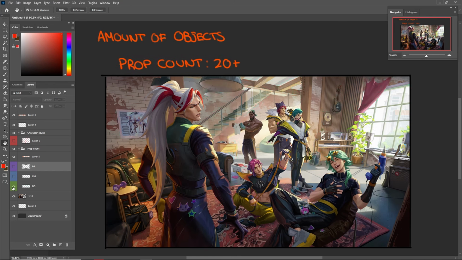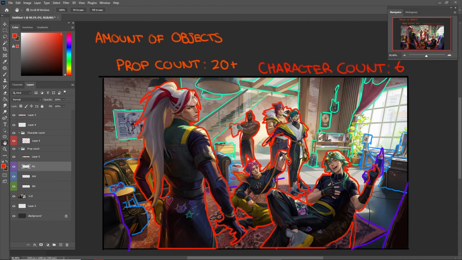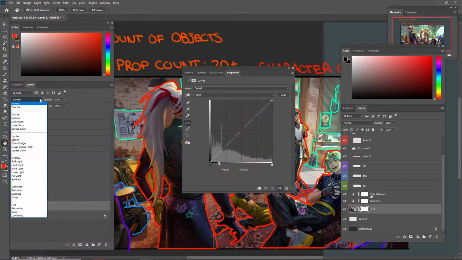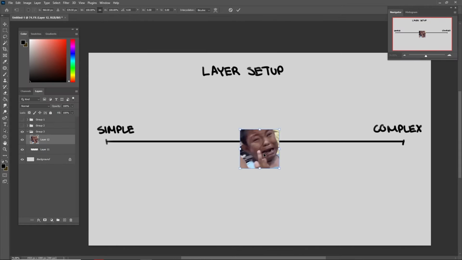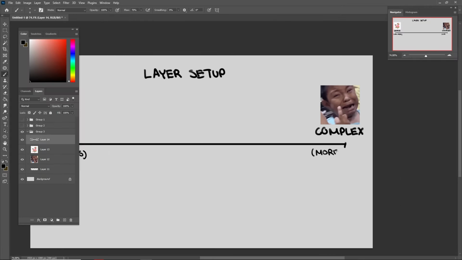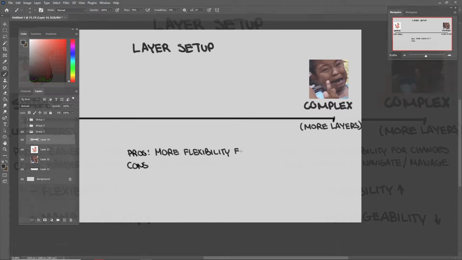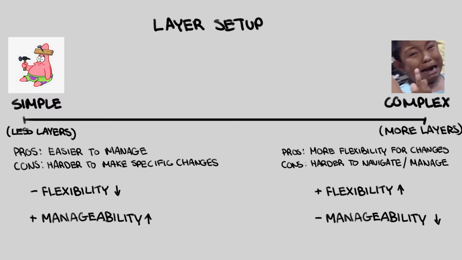Naturally, more complex pieces will require more layers due to having more assets and things to separate from each other. On top of that, effect layers such as color dodge, curves, or even layer masks can add even more complexity to a piece. And so on one end of the spectrum, we have a simple layer setup, and on the other, we have a complex one. The fundamental rule is this: the more layers you have, the more complex everything will be, but you'll have a lot more flexibility in terms of making changes. The fewer layers you have, the simpler it will be to navigate and manage everything, but it will be a lot harder to make changes once you've merged everything together. Both can save you time in different ways.